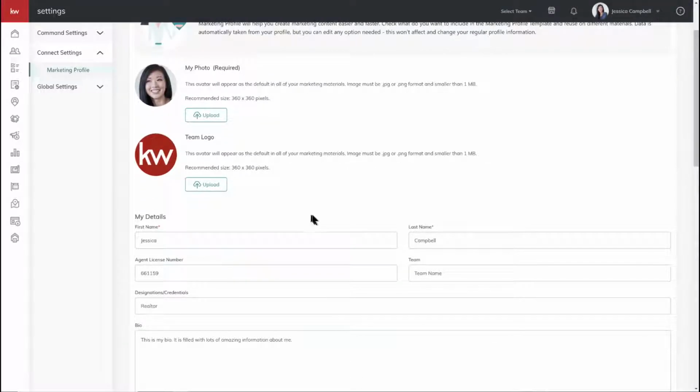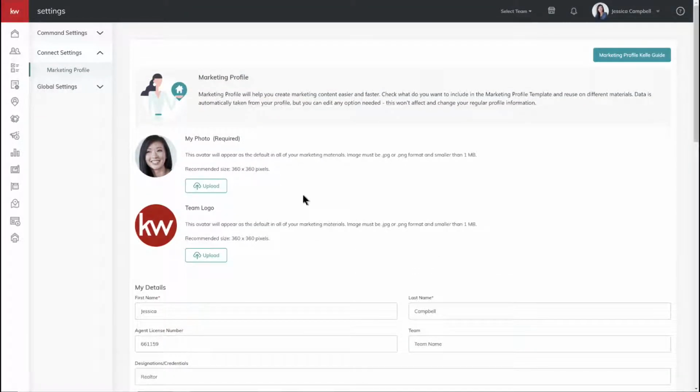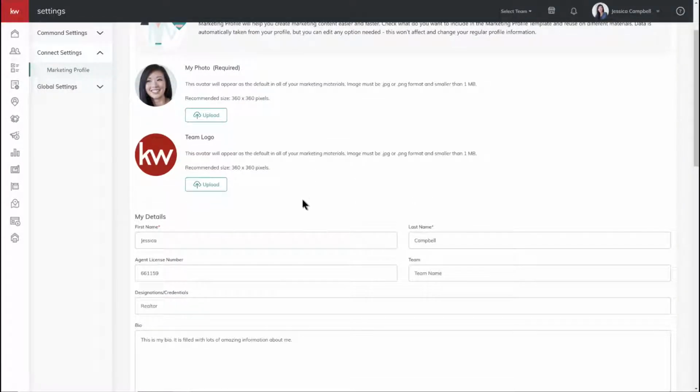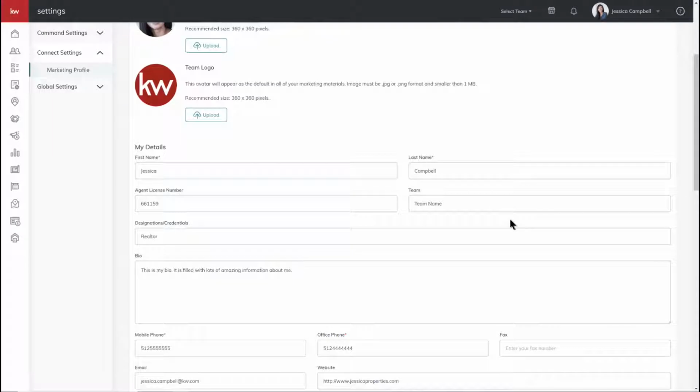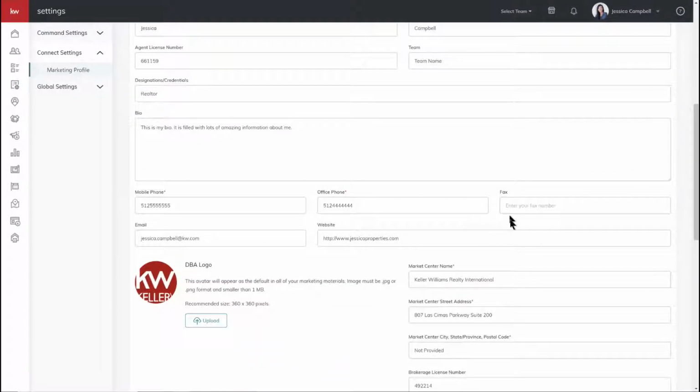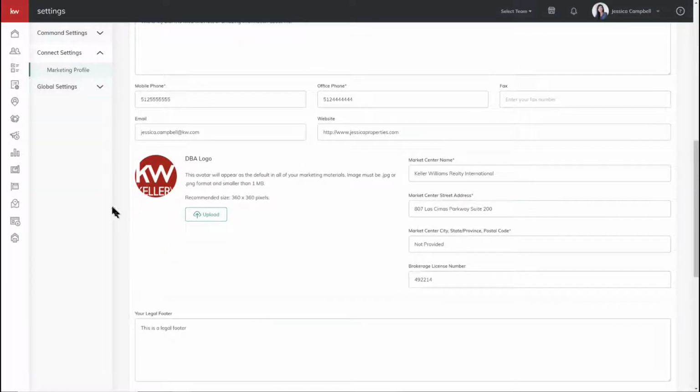And so this is where you can customize and input any information that you would like to see in your designs. If you're not familiar with designs, there's a place for all of this information to be stored so you can plug it in easily. You can avoid typos if you're typing in your agent license number. Obviously that's easy to hit the wrong number, but we want to make it as easy as possible for you. So this is where all your information is stored.